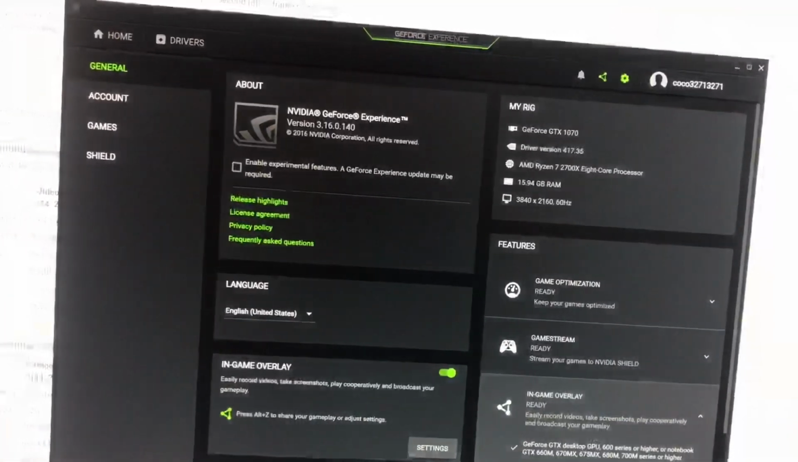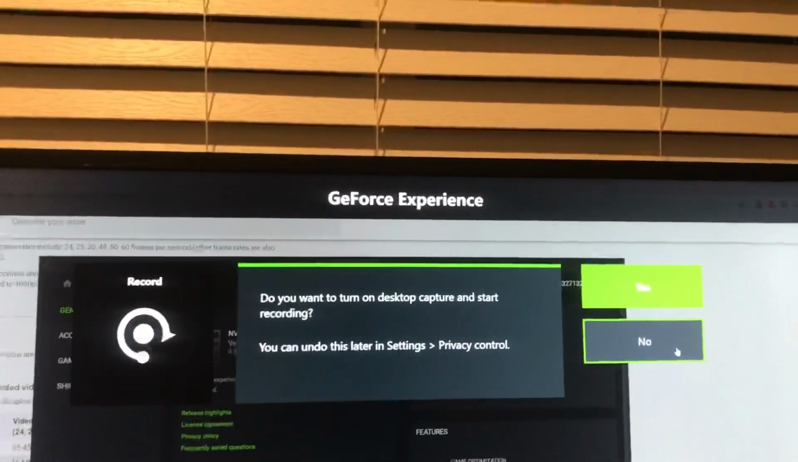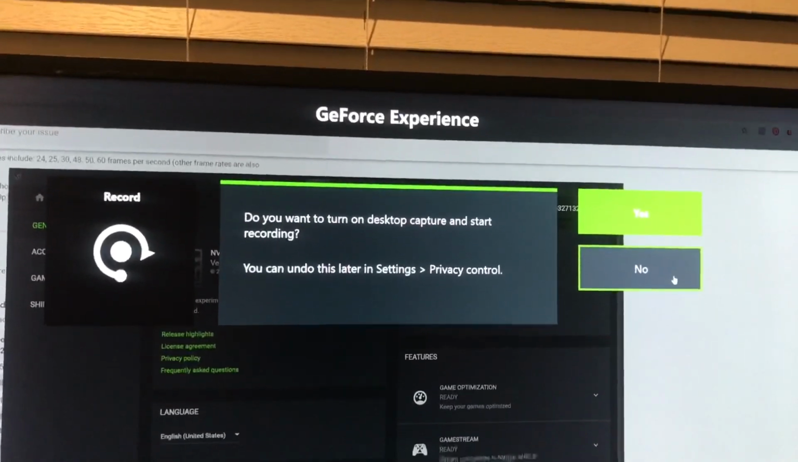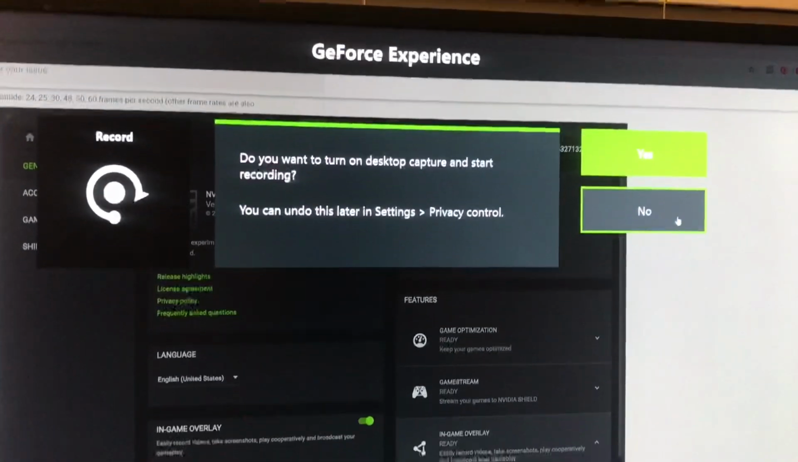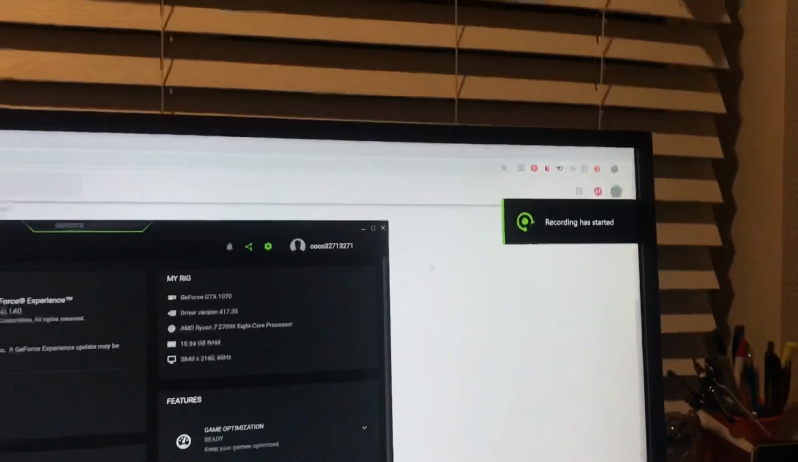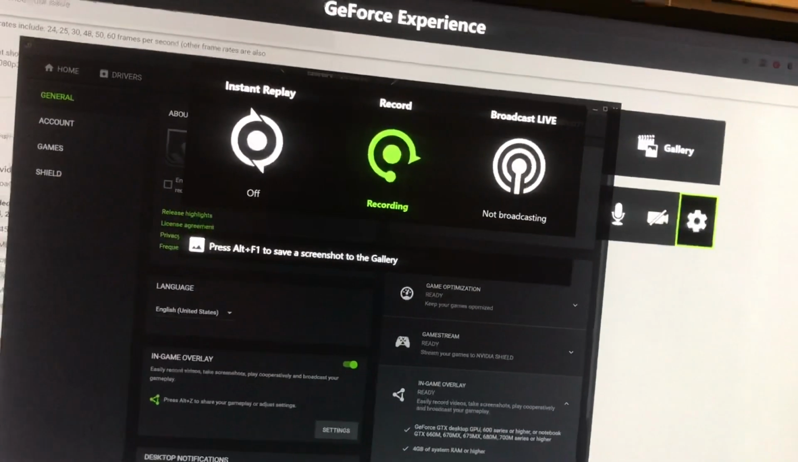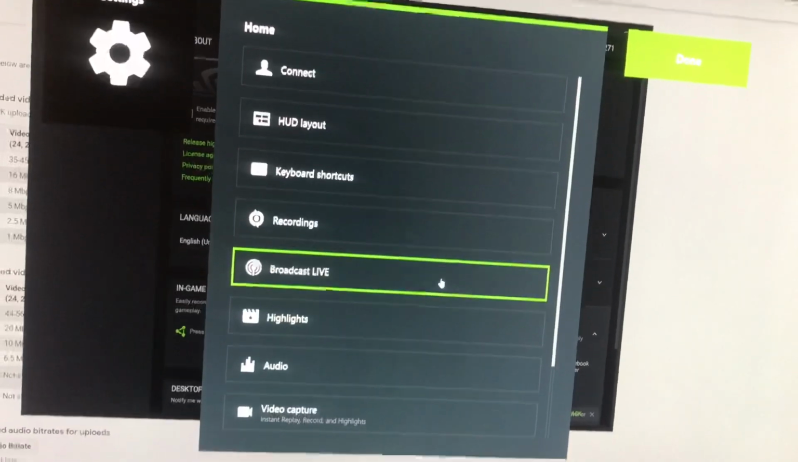If you want me to show you how to do that, I'm going to do it in here. To start recording, you want to turn on capture and start desktop capture. You can do this in privacy control. You do yes, and it's going to say recording started. And you can move here. Okay, it's being recorded right now.